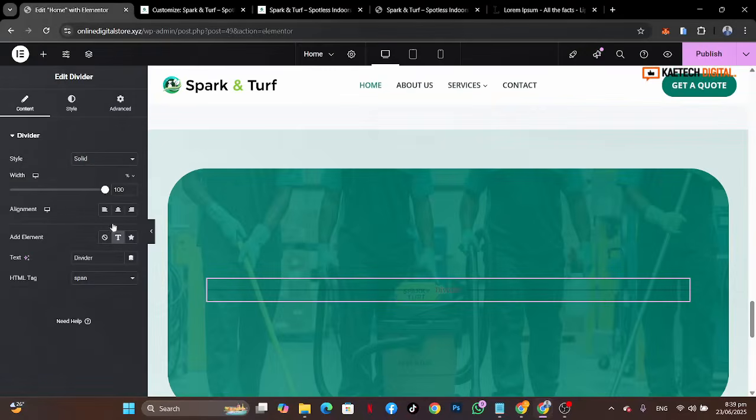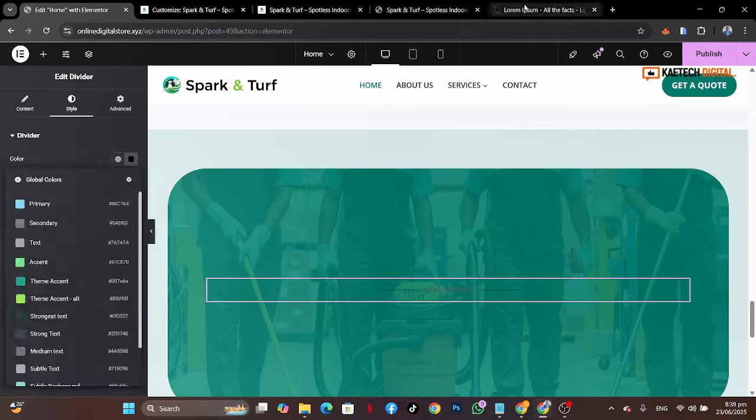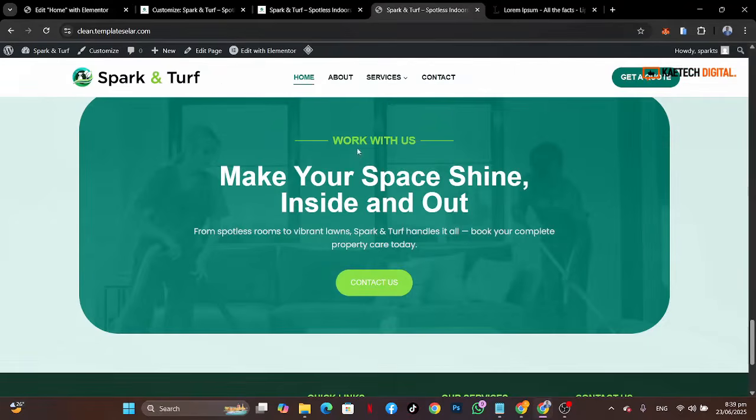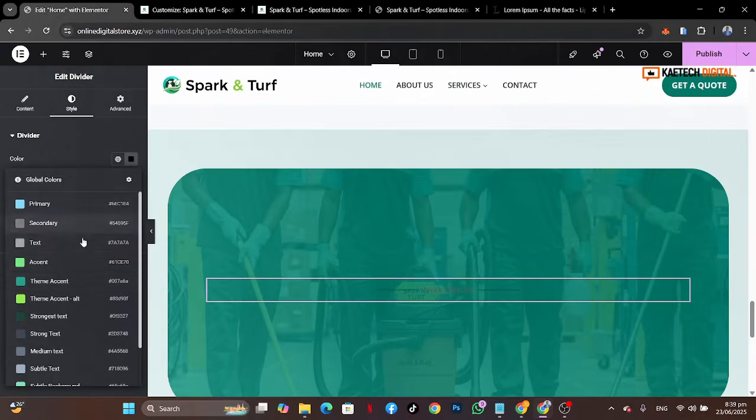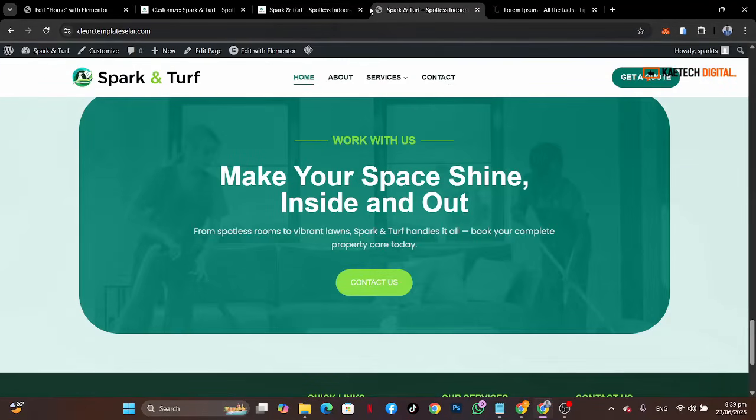Copy this one, come over here and put this one over here. So it's going to be work with us, and then I can make this one a little bit something like 30, and put it in the middle like this, and go to style to style it. So let's see the color given over here. Is that green, that light green? So we're going to choose this one for it. Let me see the weight also.